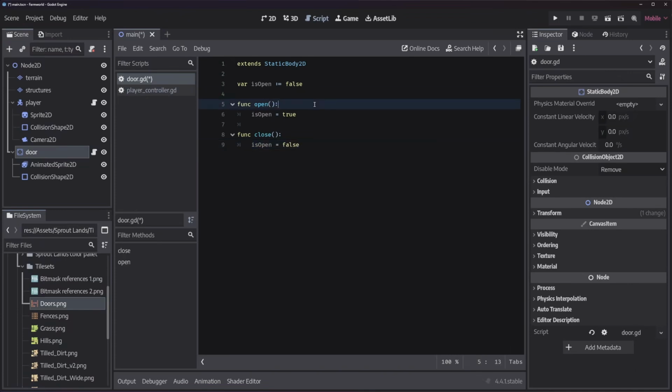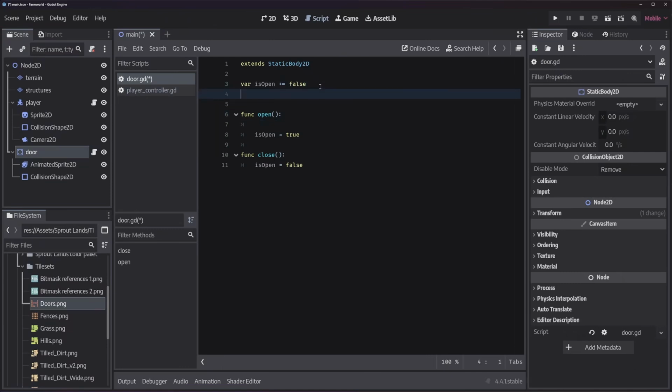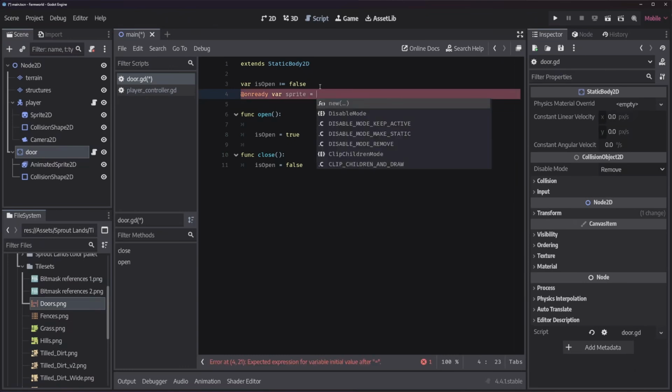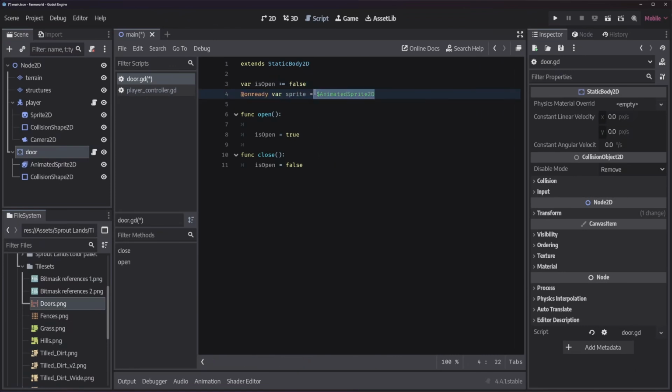And we know on our open and close, we're going to have some animations that play. And for that, we're going to need a reference to our animated sprite 2D. So what we can do is define a variable with our onReady function, or decorator. And we're going to call this variable sprite. And we will set this equal to animated sprite 2D. And that's just going to grab the child animated sprite. And we can go ahead and call sprite play. And then when we close, we want sprite play backwards. Okay, so at the very least, we have our open and close function.